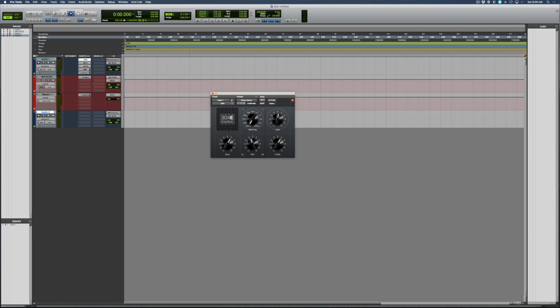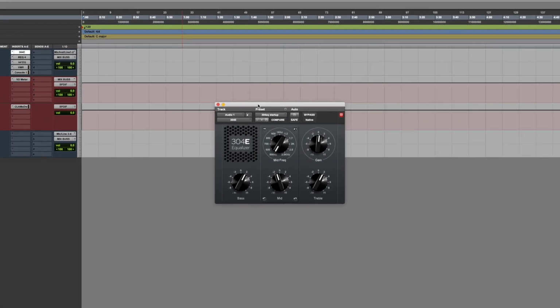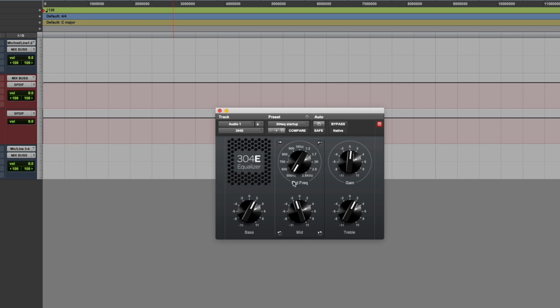Okay, first EQ is the Avid 304E. This one I use from time to time. It's new to me because it came with the latest version of Pro Tools. I'm on 2020.5, I think it is. This thing here I use because it has such a pretty top end. It adds almost a level of distortion in a crystal clear top end.